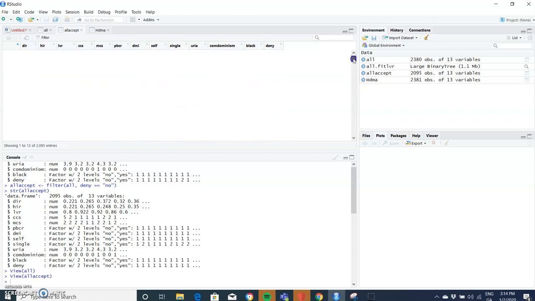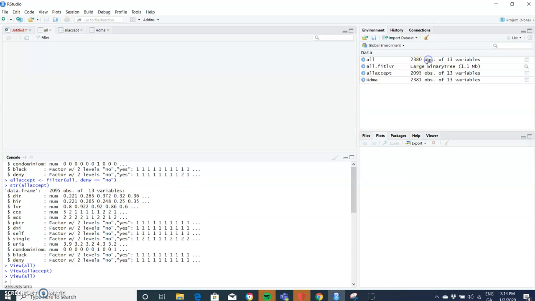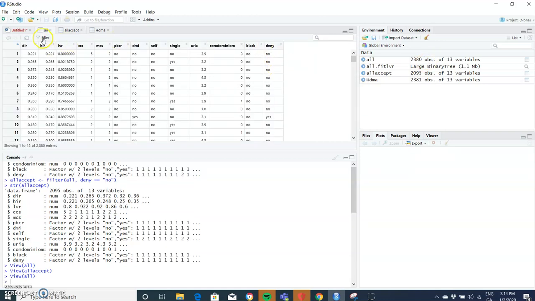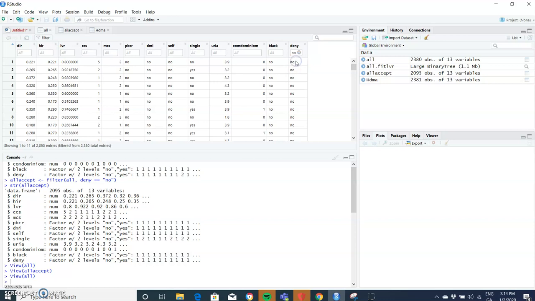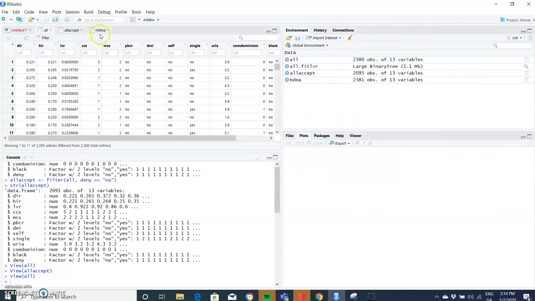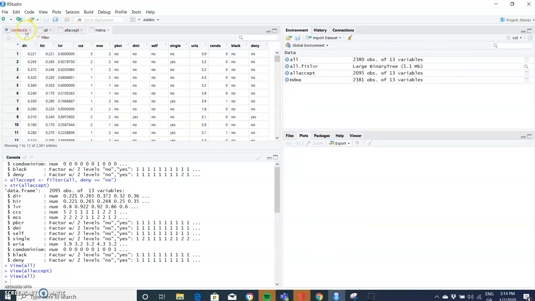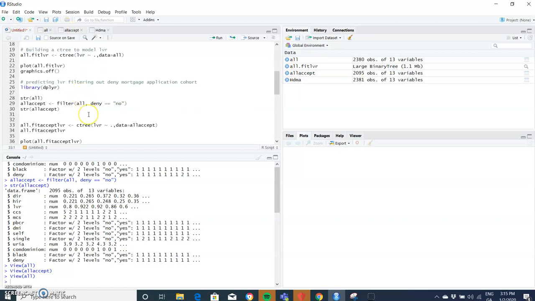Now, one other way I could have done that, if I had started off with this data set, is to go to filter, come here to deny and just say not denied. Then you can see we have 2,095 entries, the same as here. So it looks as if we have genuinely taken out those individuals whose mortgage approval was denied.